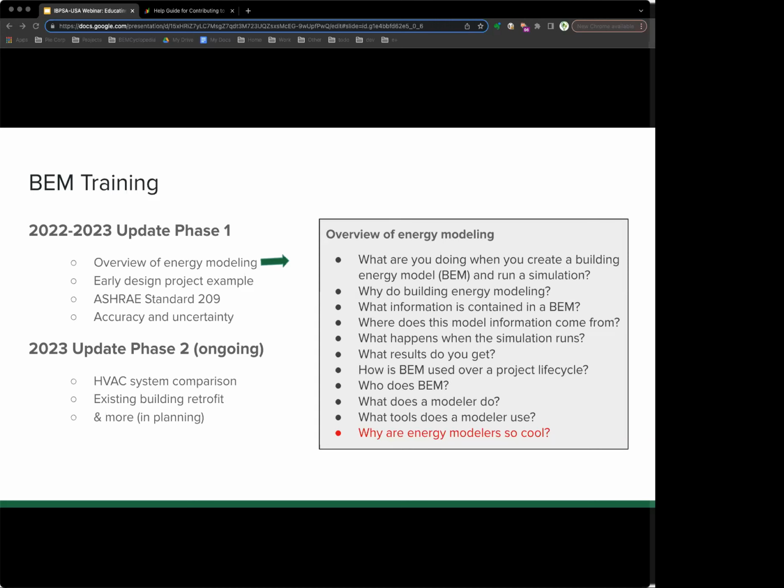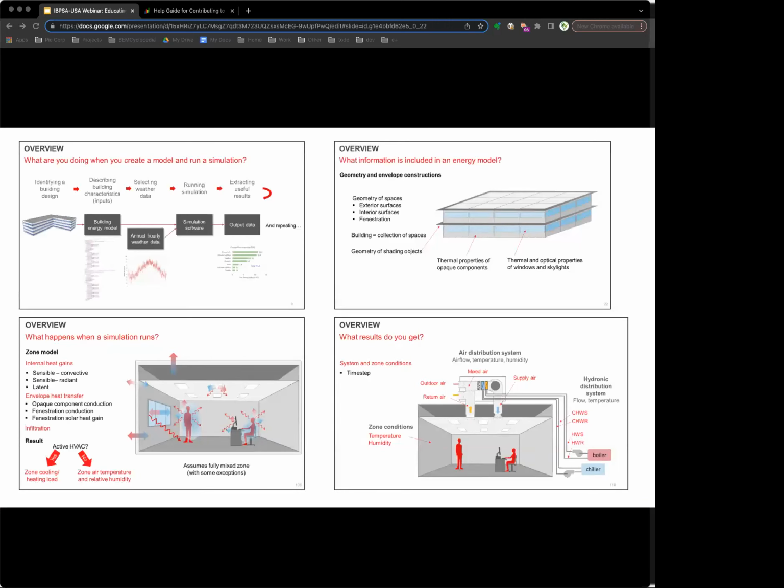So that's the basic idea. I guess one more slide just provides some examples, trying to make the information as visual as possible to help explain some of these concepts. And so some of these images you also saw are helping to inform BEMcyclopedia.